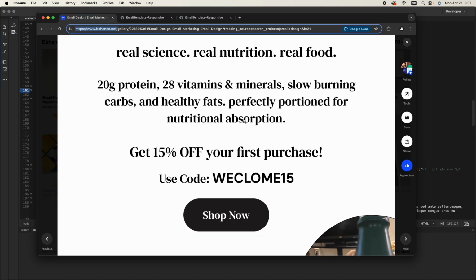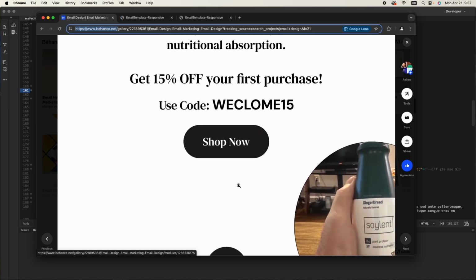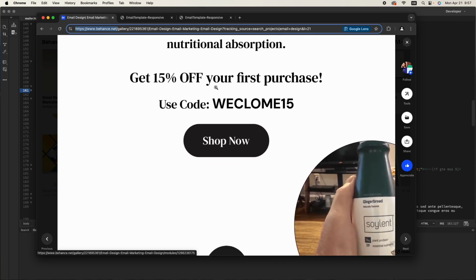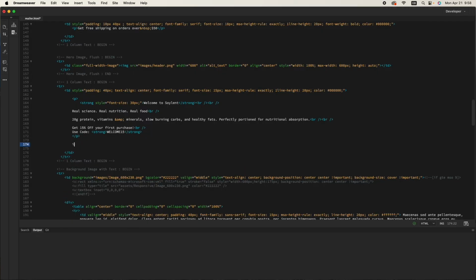We can add line height, but I feel like there's too much space on this design. Way too much space, unnecessary space. So let's not include this white space. And then we have a button that we're gonna add separate. So this button is an image.